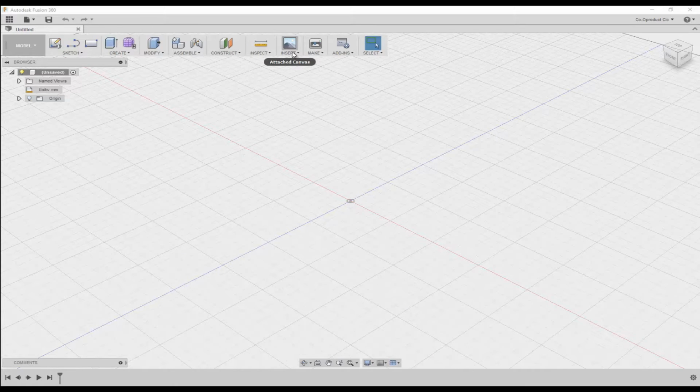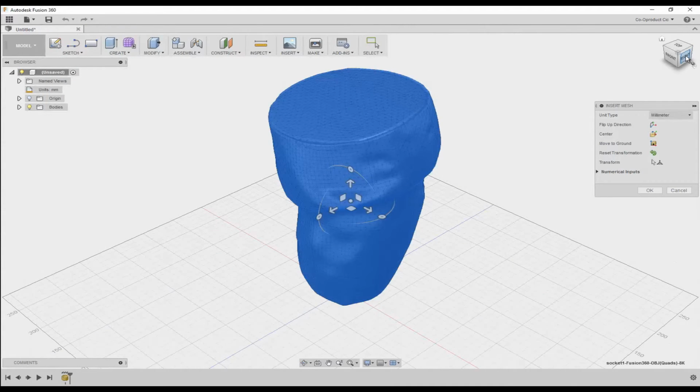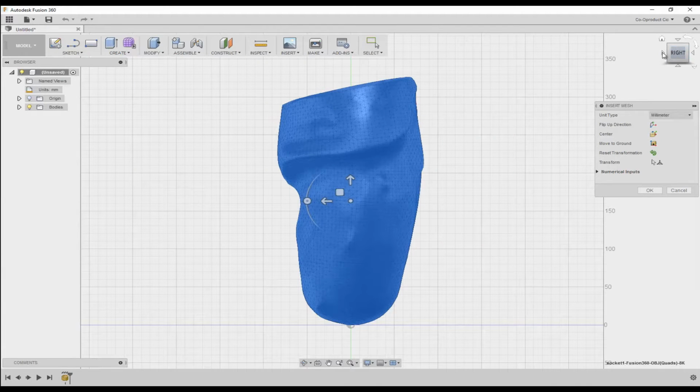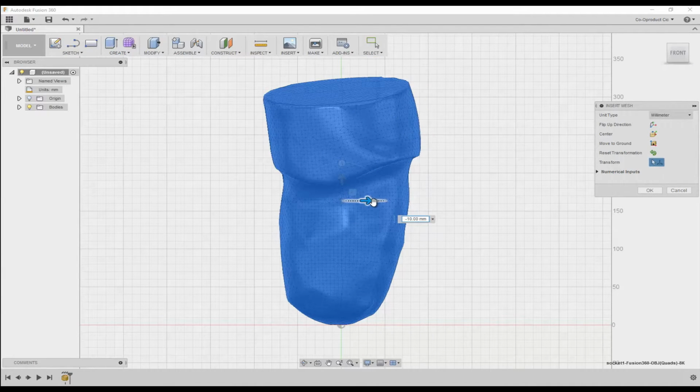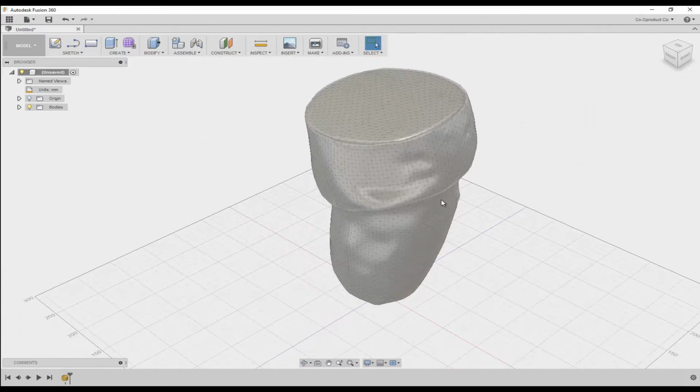So to begin, on the toolbar, select Insert, then select Insert Mesh. Then we need to select Limb Mesh from the dataset and click Open, and that will insert the scan of the residual limb into the Fusion canvas. Now we can use the arrows to position the mesh where we want it on the canvas. Then click OK to close the dialog window, click Home for the isometric view.